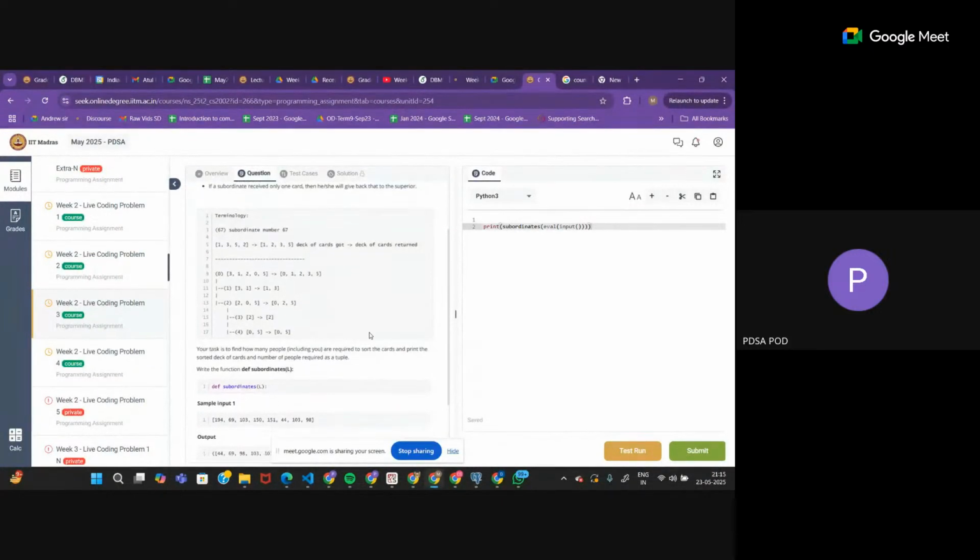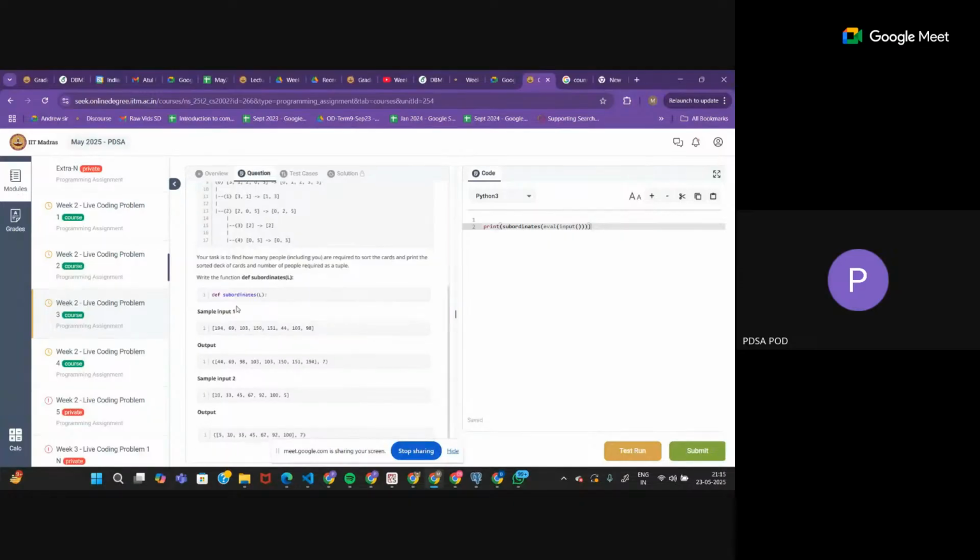That means it will be like this. Your function name is subordinates, and it will take the list L, which you have to sort. Now let's say the list is this sample input 1. Your output should look like this. It should be in the form of a tuple, that is within parentheses. The first element of the tuple is the sorted list, and the second element of the tuple is how many people or how many subordinates it required, including you, to do this sort.